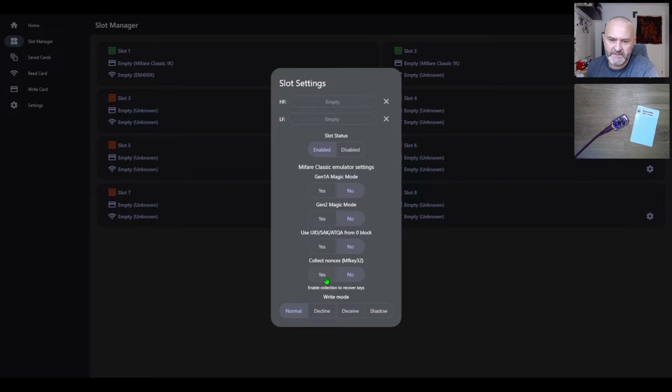And then you have collect nonces to run the MIFARE partial authentication steps so you can recover the key from MIFARE Classic. For this slot, I guess you can say that this slot should be collecting nonces. Interesting. The write mode, interesting, you can decline write modes, you can deceive. I don't know what deceive means. Normal would be that we allow the MIFARE Classic tag to act like it should. And shadow mode would be that it allows to read or write. Write, of course. And then after it did write, it would just forget about the write and return to the previous state, which is kind of awesome.